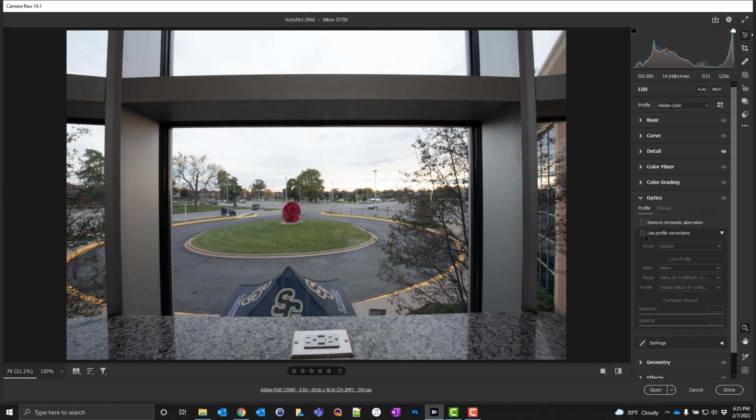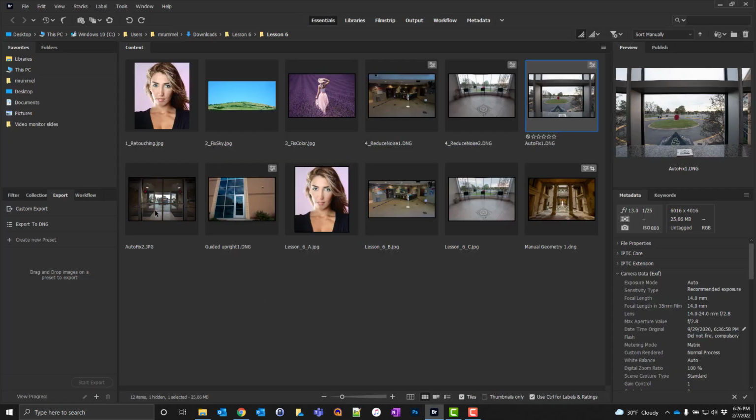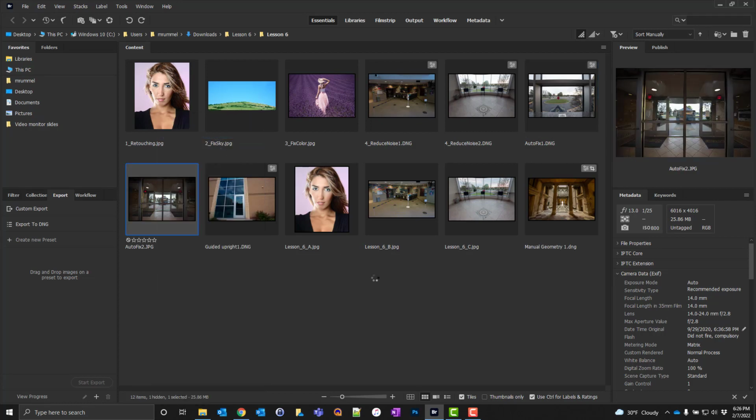So we're going to click on Use Camera Profiles, and it'll automatically select the make of the camera, the model of the lens, and select a profile for the image. So if you look at it, before, after, it selects and corrects the barrel distortion. So look at this image, admire it, and then go ahead and close it. So then we're going to go to autofix2.jpg, right click on it, open in Camera Raw.